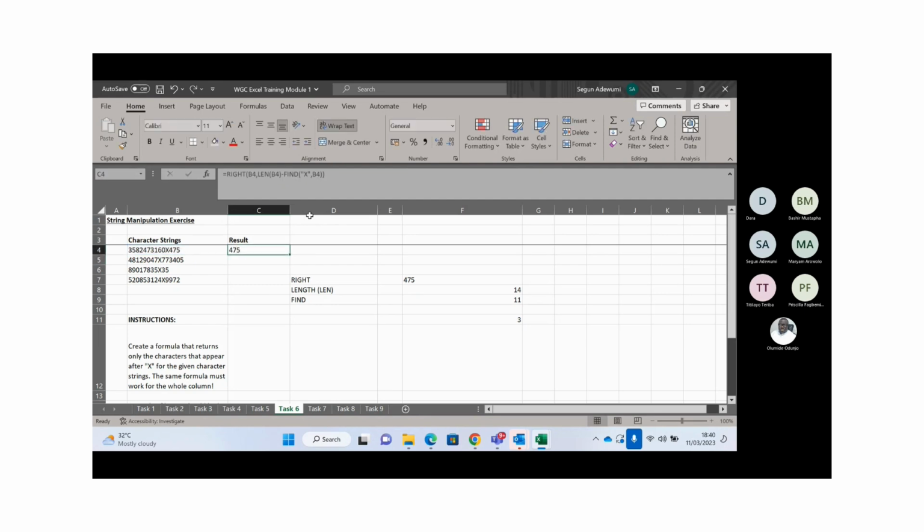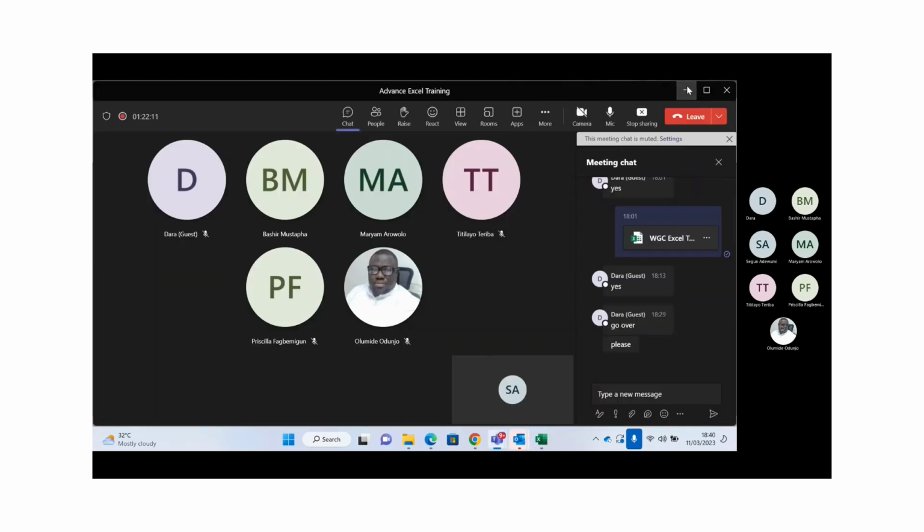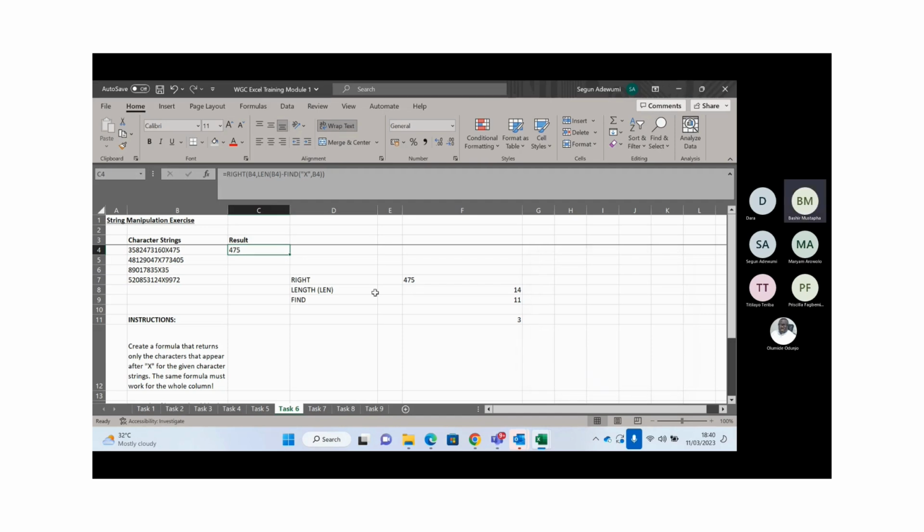Shemi, come out and see. Who is there? Come up to Priscilla. Can you see it? Do you understand, or should I go over it again? Hello, ma, please, can you mute? Miriam, Bashiru, Olumide, are we on the same page? Do you understand? Bashiru, do you understand? We're on the same page, but do you get it?